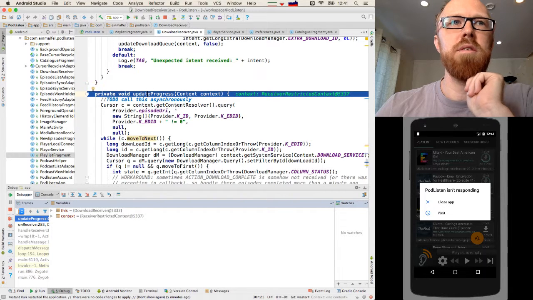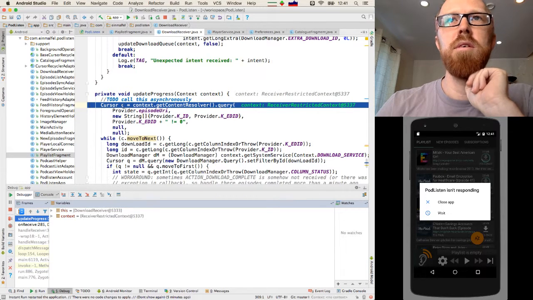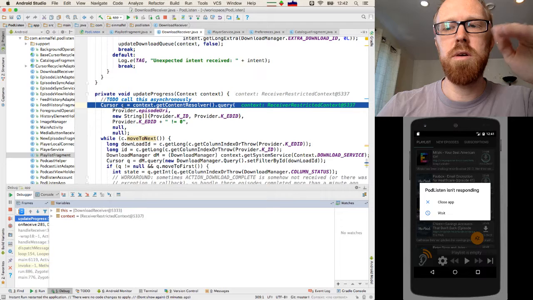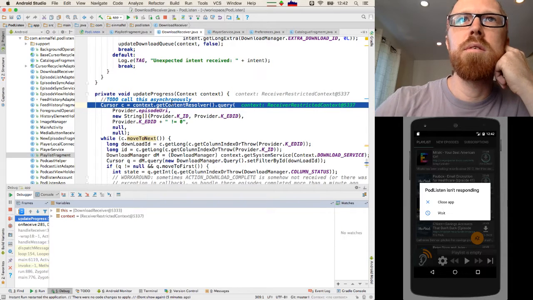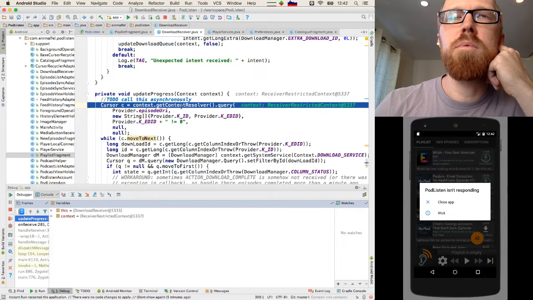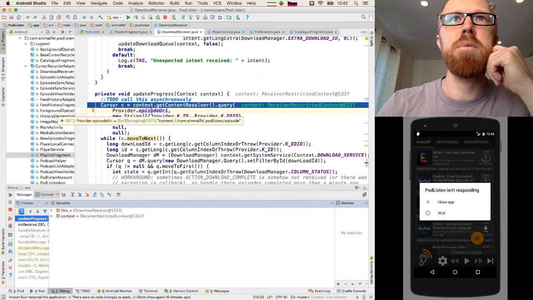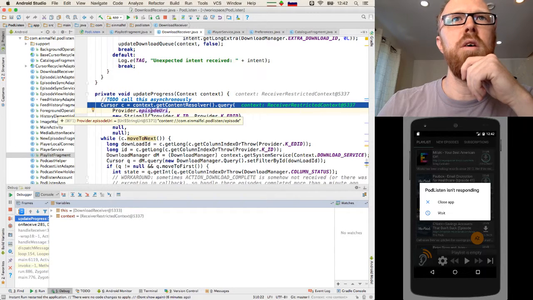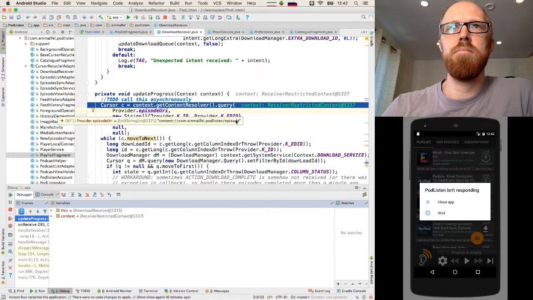So, update progress. We stepped into this, right? Okay. So it's going to get a cursor. This is like a pointer into a stream of SQL responses generally. And what are we looking up? We're calling the content resolver, which is essentially a wrapper for the local database. Episode URL, or episode URI. Oh, okay, this is just a constant that is being used as a place to store data.